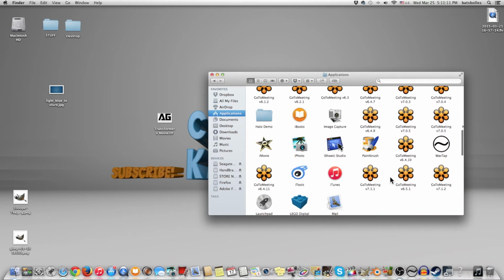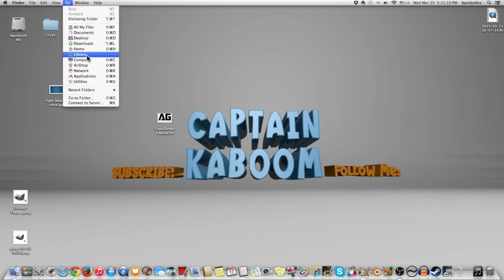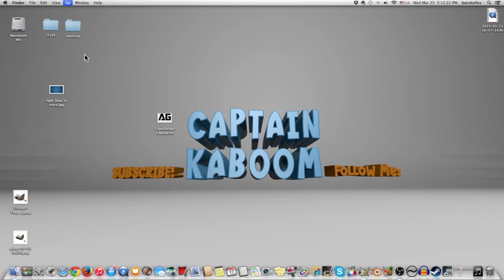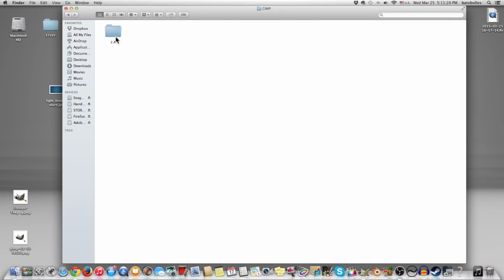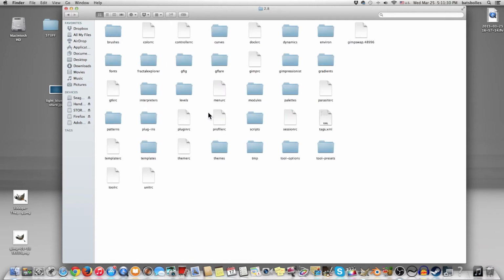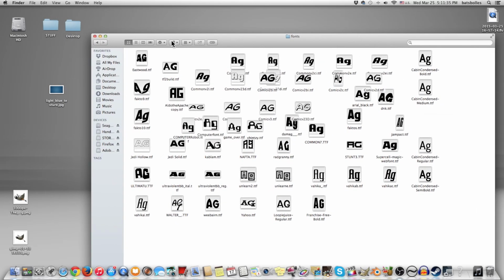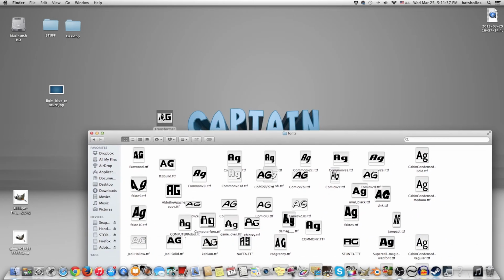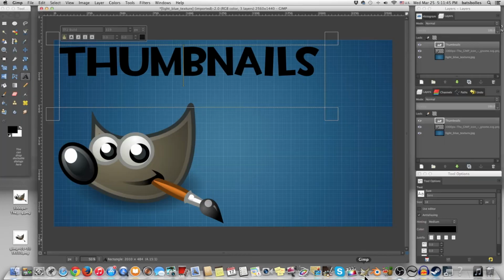The GIMP folder is in the library. So we hit Go, hold down the Option key, and Library pops up here. Here we go. In the library, we've got the GIMP folder in all caps, GIMP 2.8, and then right here, fonts. Once we have this folder open, you just drag the font into your GIMP fonts folder, and there you go. Now, if you do this while GIMP is open, you will probably need to restart GIMP.